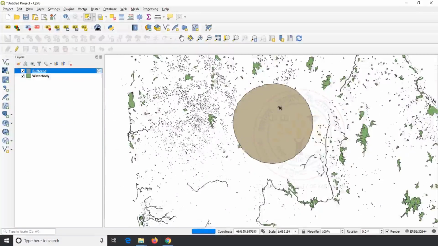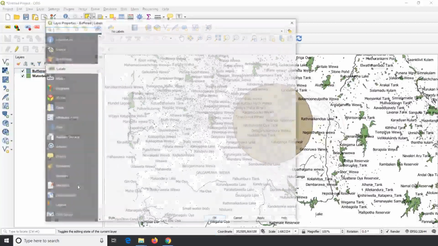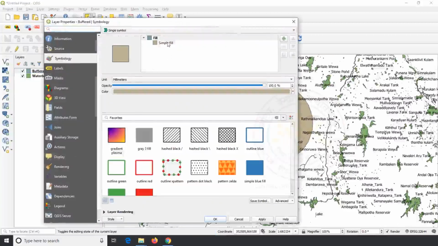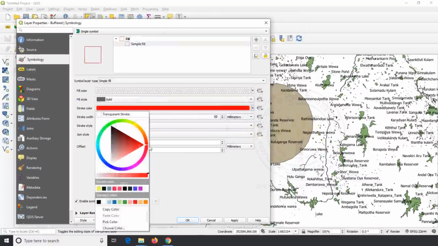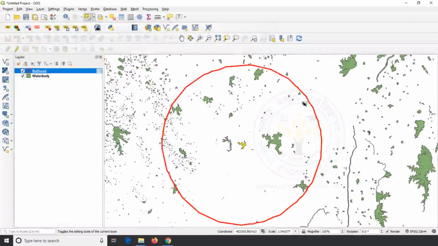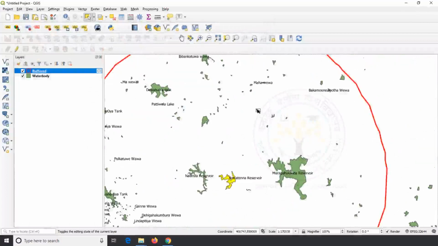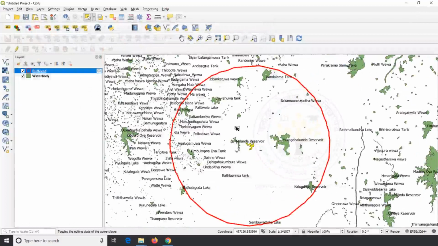To know which water bodies are located within 25 kilometers, make the symbology null by going to Properties, then Symbology, and click on Symbol fill and change the fill color to transparent. And change the stroke color to red and increase the stroke width to 1 mm. Now we can see the water bodies within the specified distance. In the same way, we can create a buffer for lines and polygons.